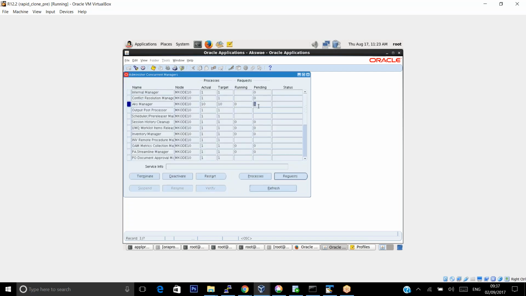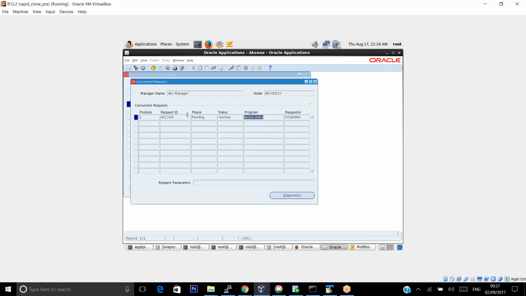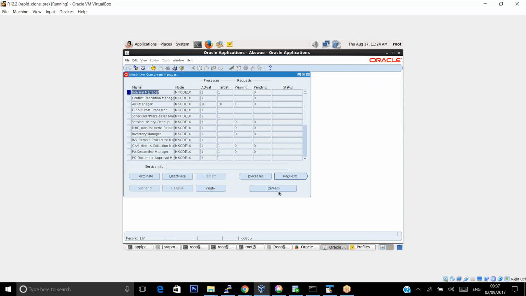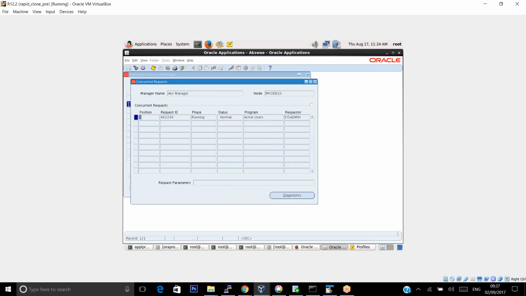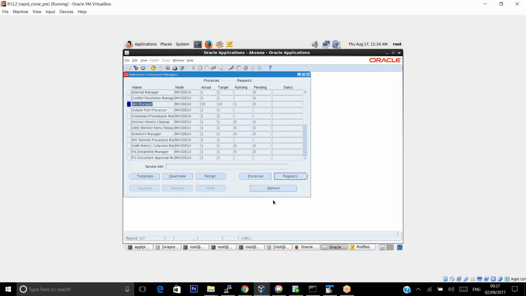See, pending one. This one is executing. If you click here, see, Active Users is now executing by Ox Manager. It's running now. The same thing you would get from the backend also. Done, it executed. So that's how it works. We'll do one thing, that also I'll show you.